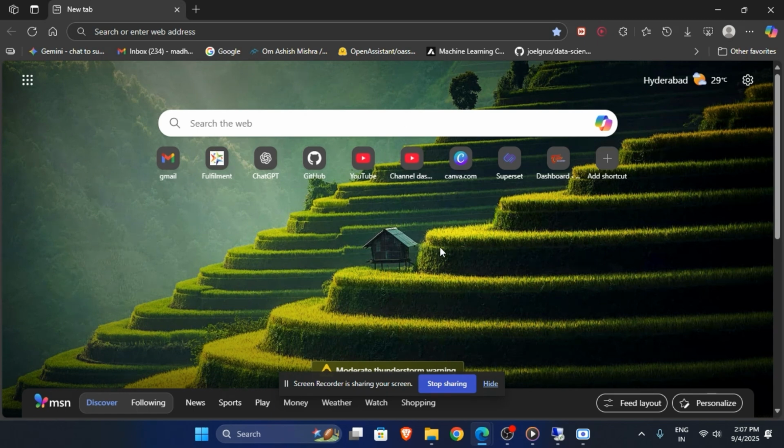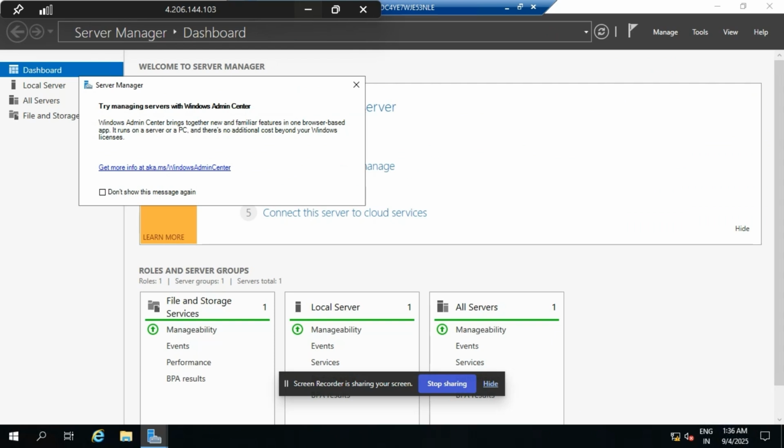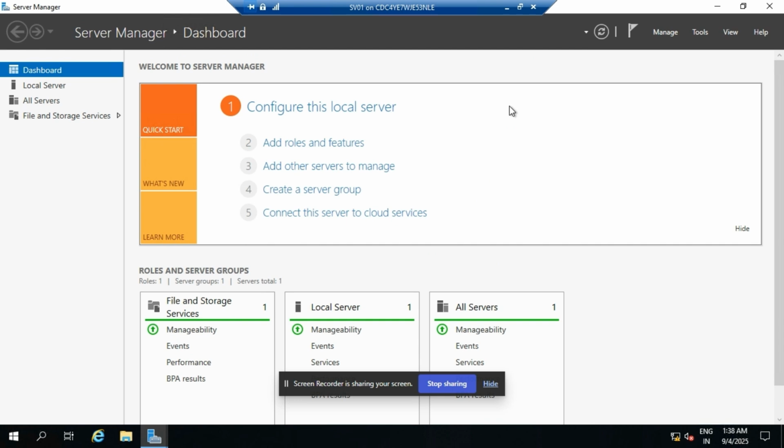So these two nodes will be our machines, and the traffic will be distributed. So this is my virtual machine. I have created two virtual machines with Windows Server 2019. This is the virtual machine.